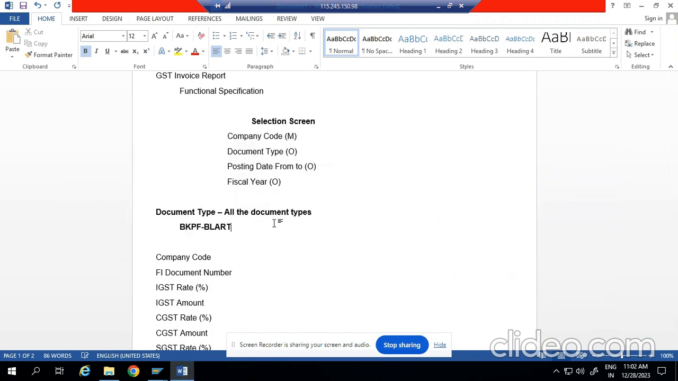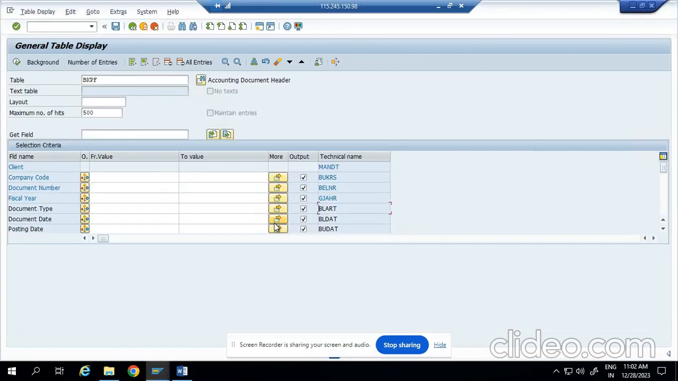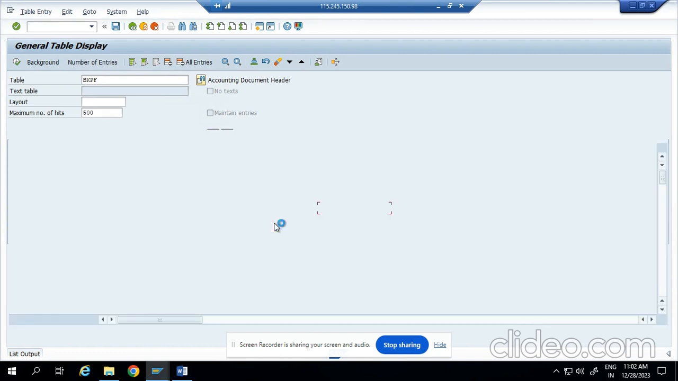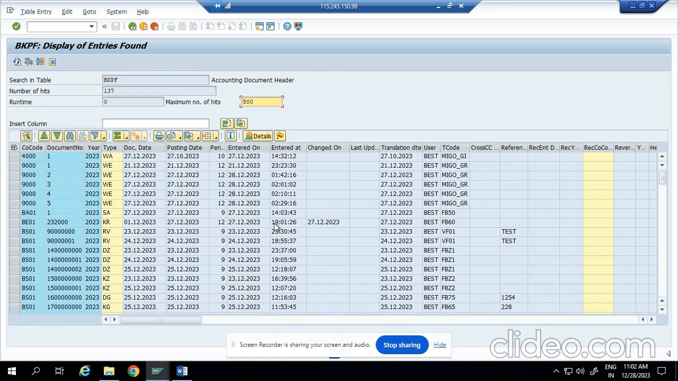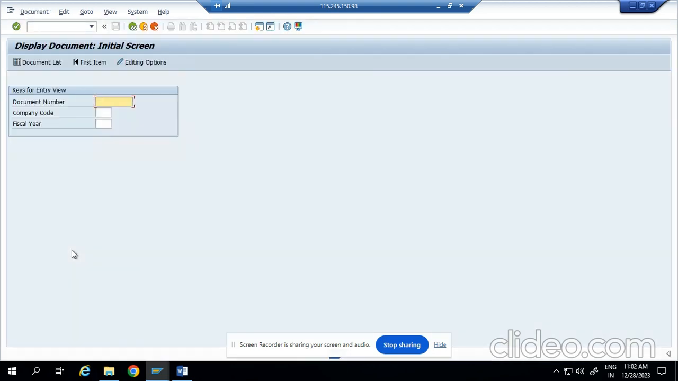BLART. This is the field for a document type. Normally, some users may have doubts about how to identify that this is the table. For example, we'll take one document type, BS01, with company code BS01, for 2023.